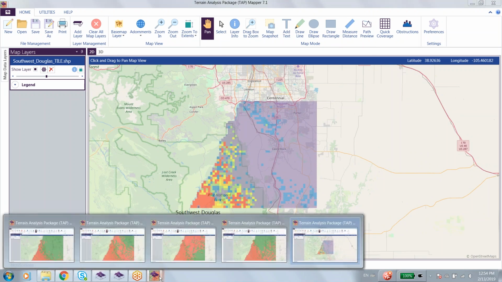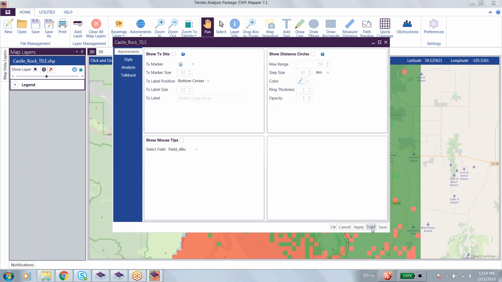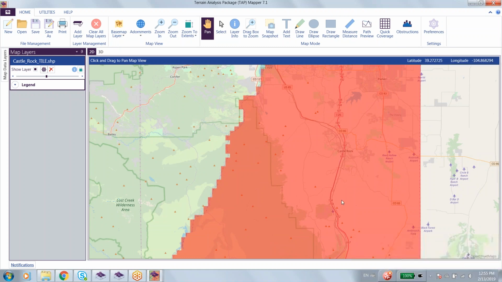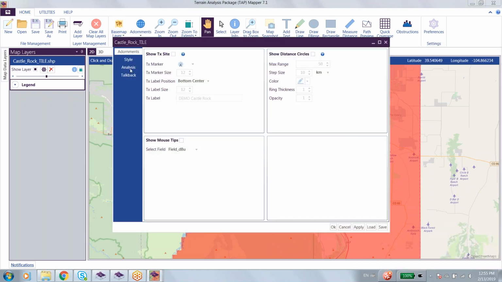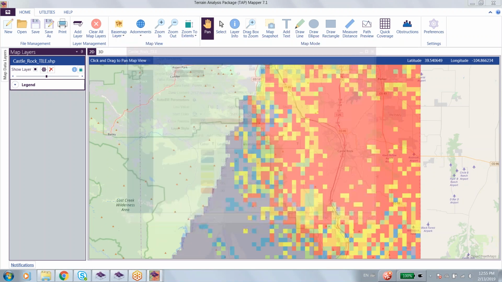Now if I go to any of my other maps, let's go back to the original Castle Rock one. I can now click here, click load, and select that heat map I just created, open, click OK. Oh, I did not switch for style. I need to select Power DBM. Okay, and there's my heat map for the Castle Rock site. This is pretty pixelated because we ran it at pretty low resolution, so it could run fast. So now you can apply this heat map over and over again whenever you have studied results that come out off the same set of parameters.